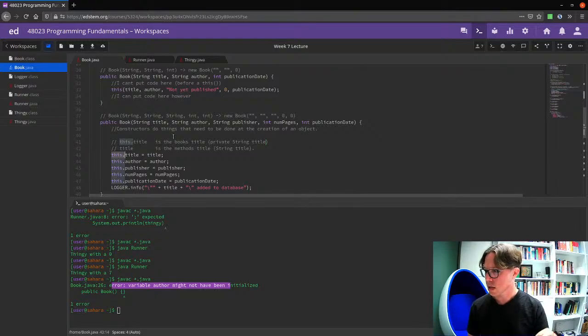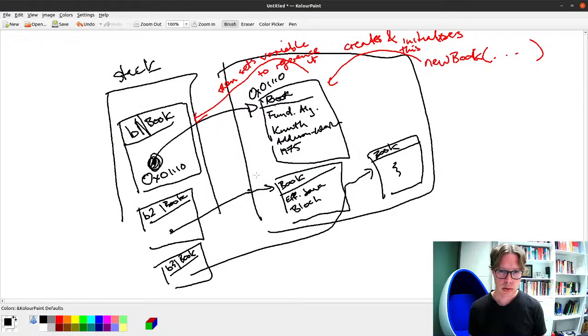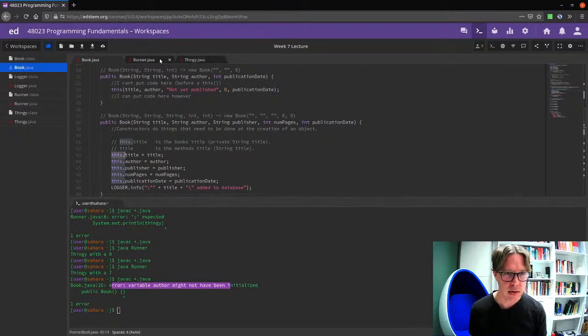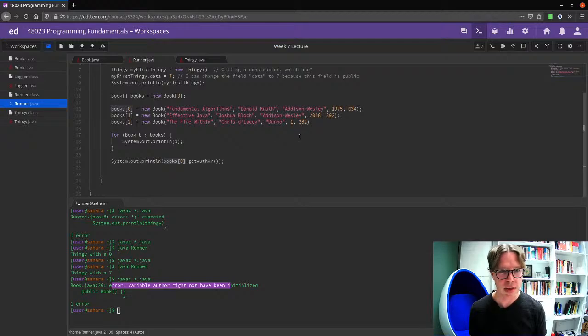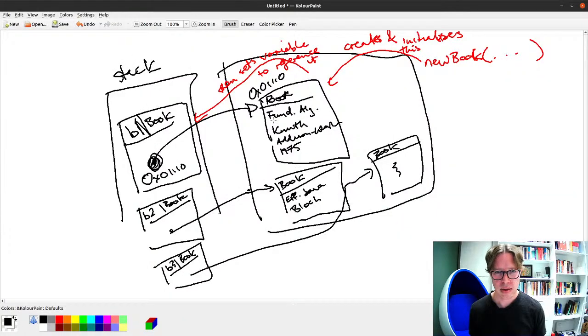So each object is a new copy of the class with particular data inside it. Not exactly, because this picture is fairly wonky. These three books are all just books, but they have different data inside of them. One's Fundamentals of Algorithms, one's Effective Java, and the other one is, what did Nick call it? The Fire Within, I think. Whatever that is. So these are all, in a sense, copies of the class book, but with particular pieces of data put into them.